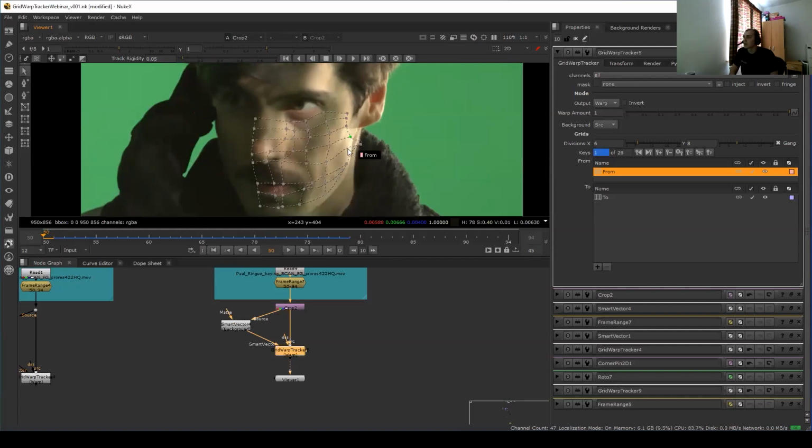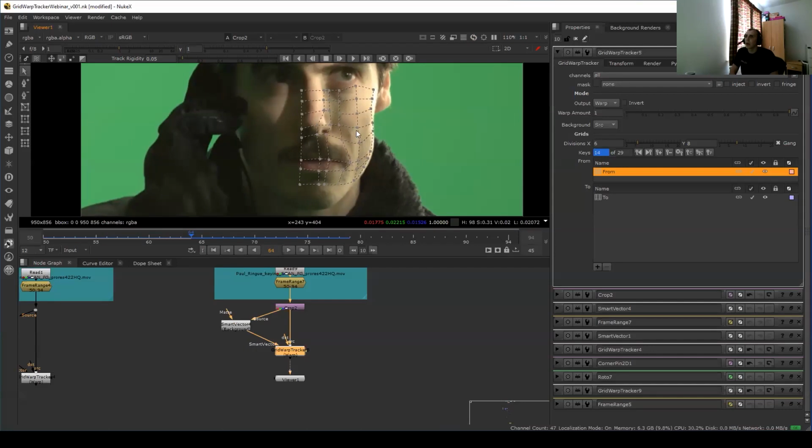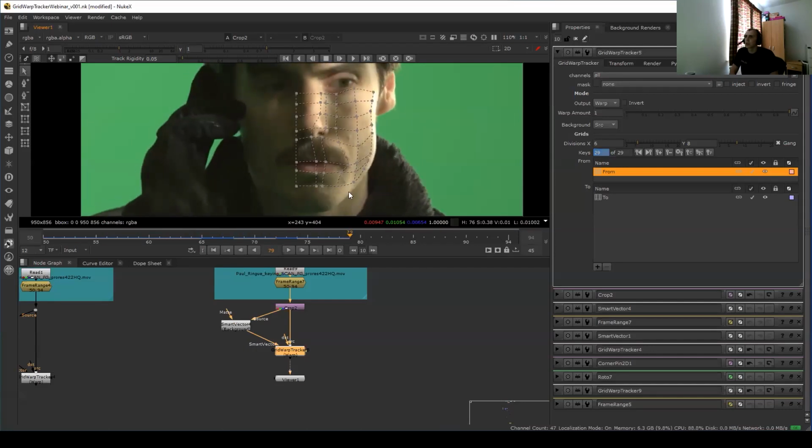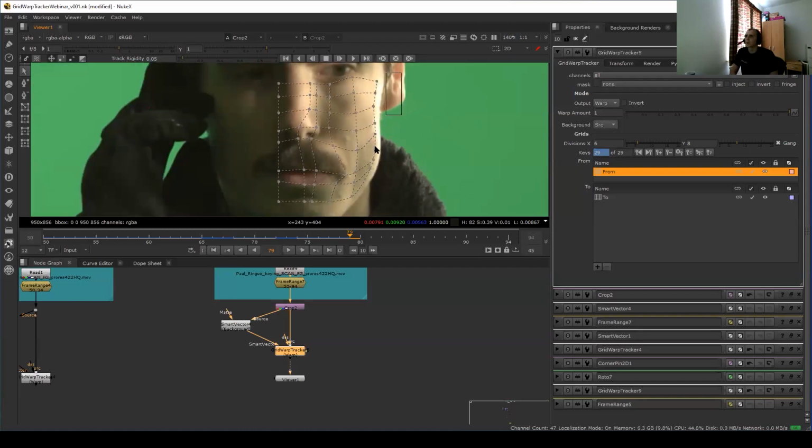Groovy. So you can see it's sort of distorting a little bit on that end. And that's kind of why I was saying earlier, I might not want to have any of the points too close to the edge. So I might just actually move this a little bit more inwards, because I'm mostly interested in what's happening on the face and not that far back.